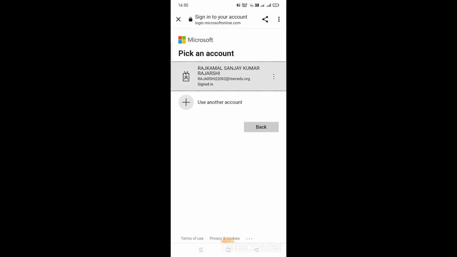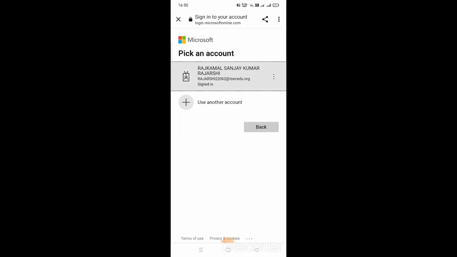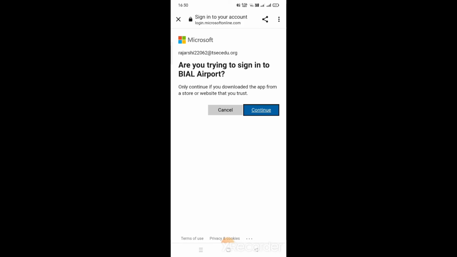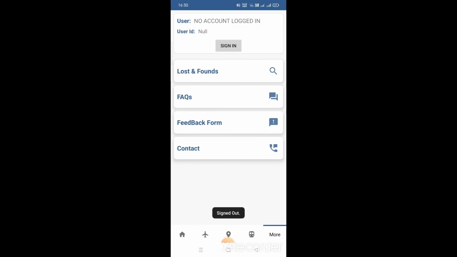A web page will open in the app and you can just pick an account. If you don't have one, you can create an account from here. Otherwise, just pick that account from here and continue. The details will be shown here, and you can sign out if you want to.